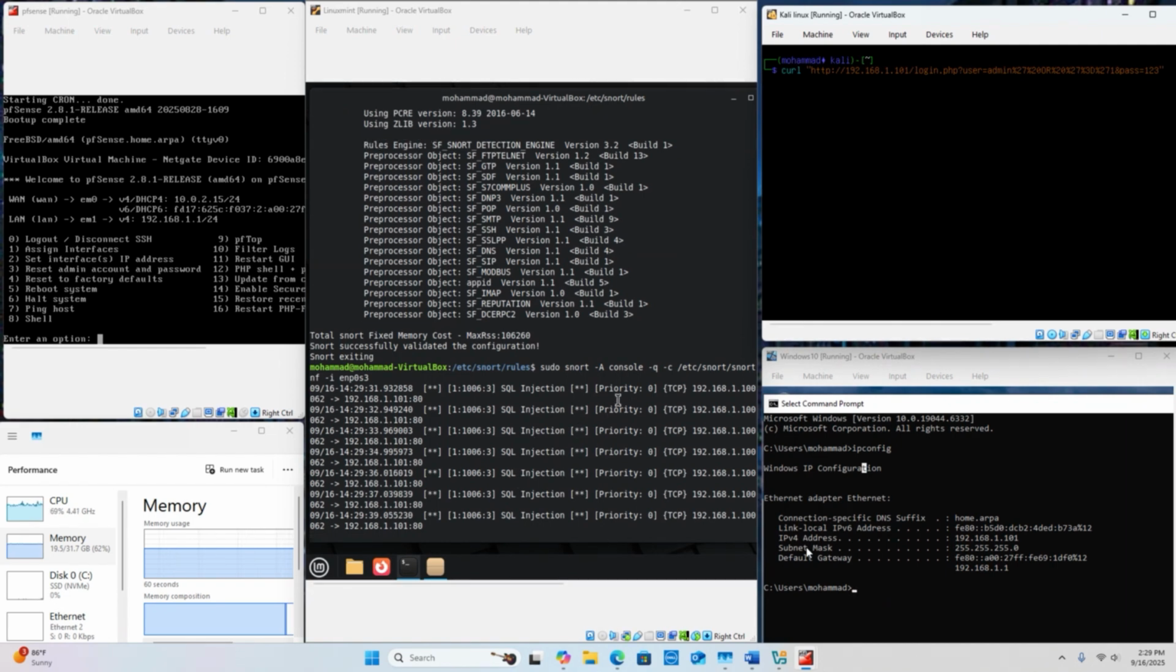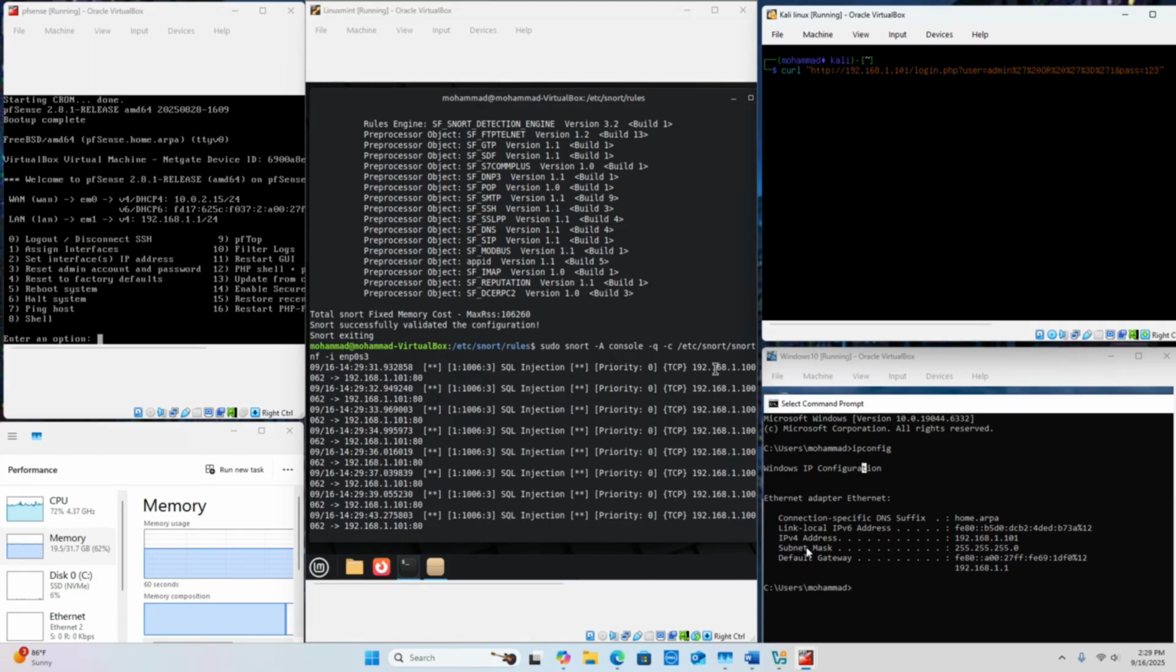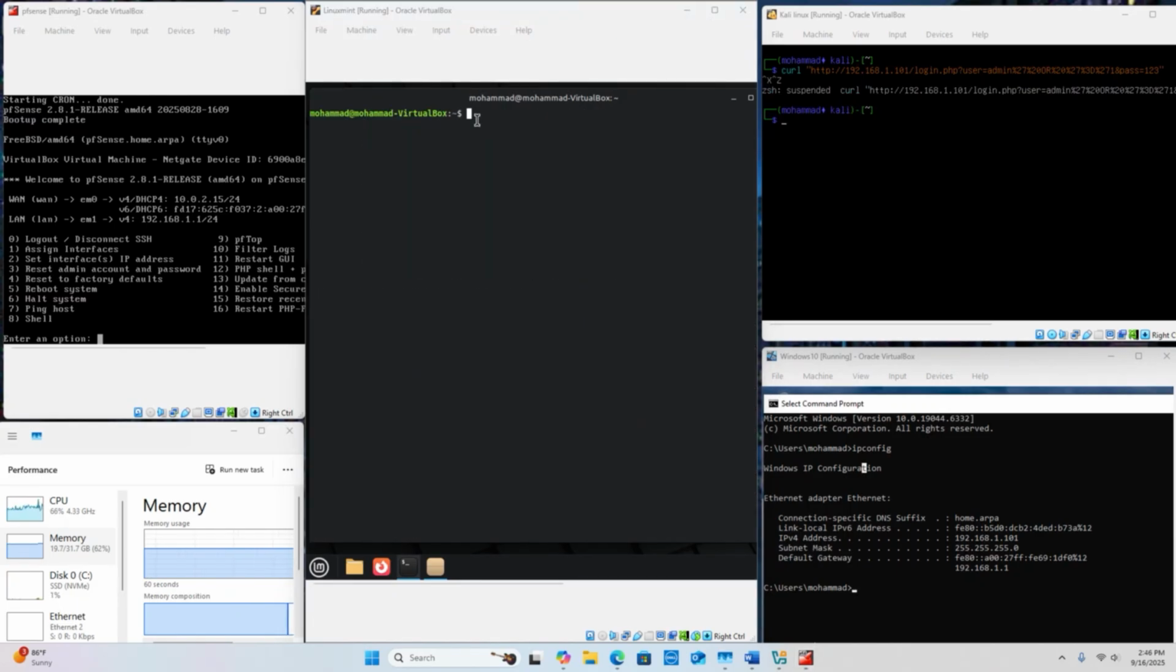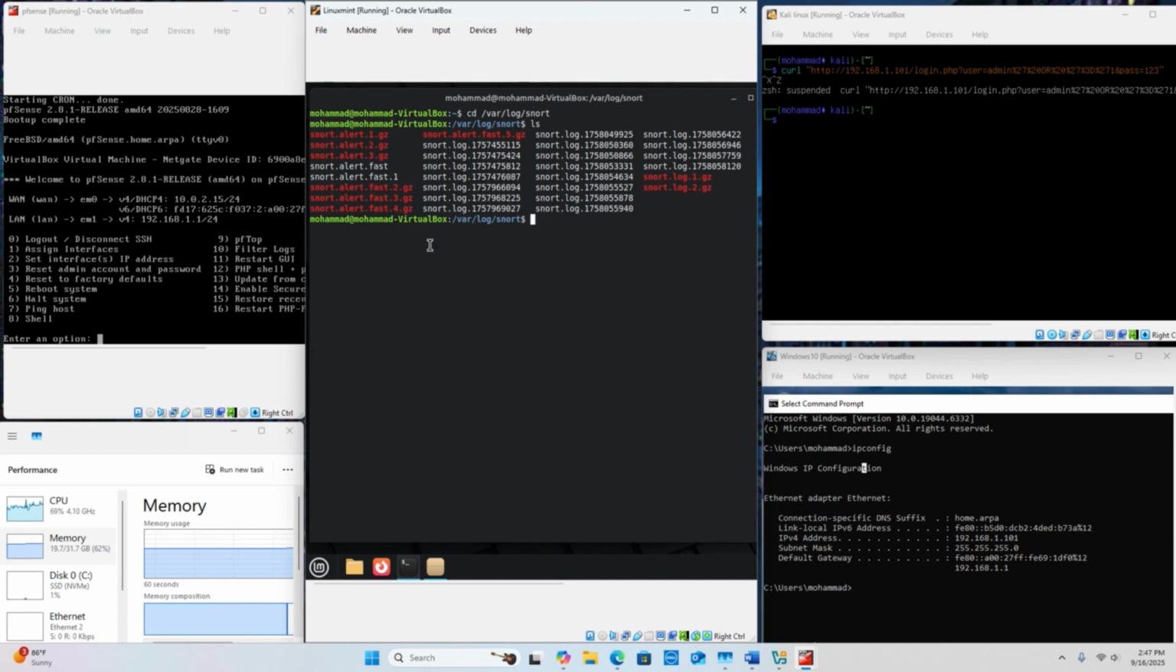SQL injection and TCP. This is the source targeting our Windows 10. This is the IP address. So we are receiving the alert message in Snort. I'm going to check the logs. Usually Snort logs in var log, so I'm going to use the cd command to go to var log snort. Use the ls command to list all the logs. Okay, so we see all the logs have been stored here in the snort folder.